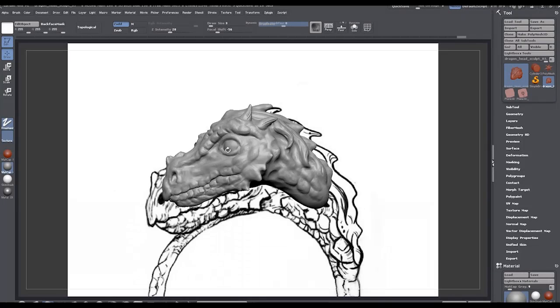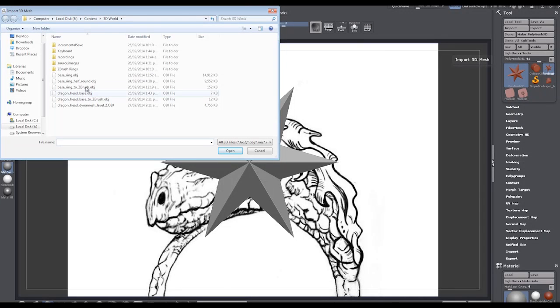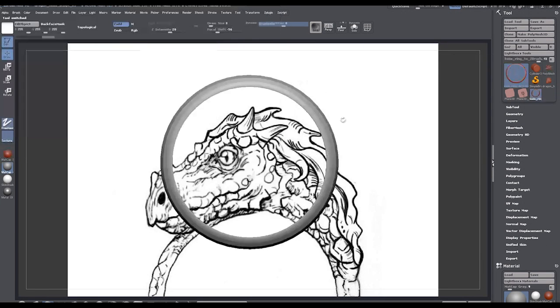All right, we have reached the final stage here where we just need to bring in the base ring again and attach the dragon's head to it. And we'll see if we need to make any kind of considerations based on the design after we do that. So I'm just going to go ahead and go to my polymesh and import in my base ring to ZBrush file. And that's that basic ring that we had before.